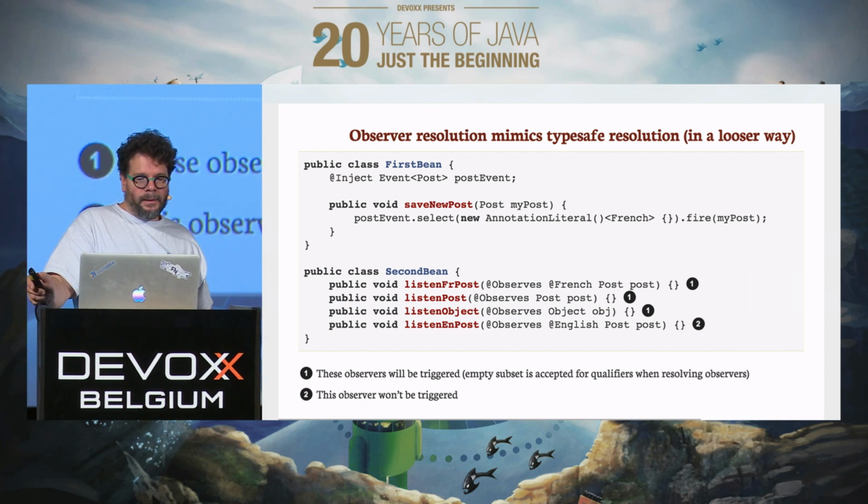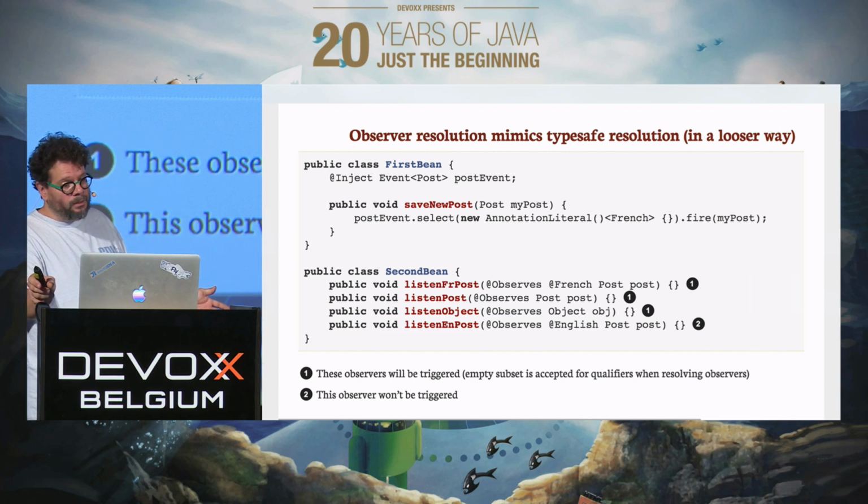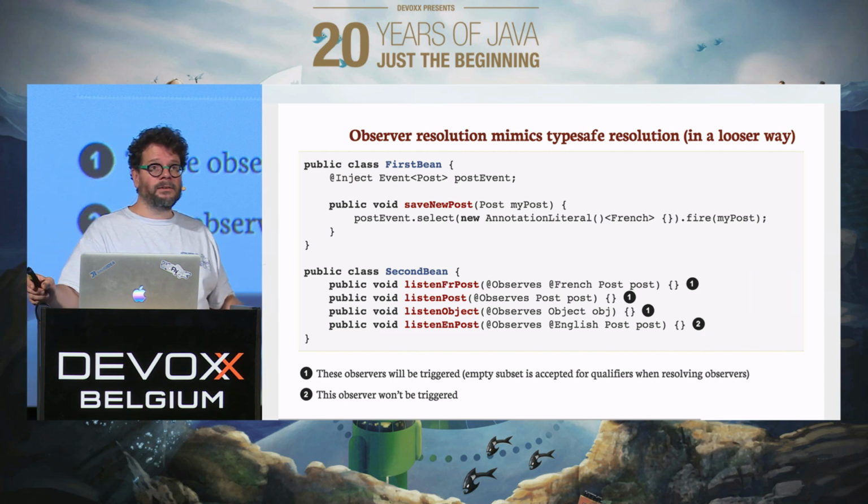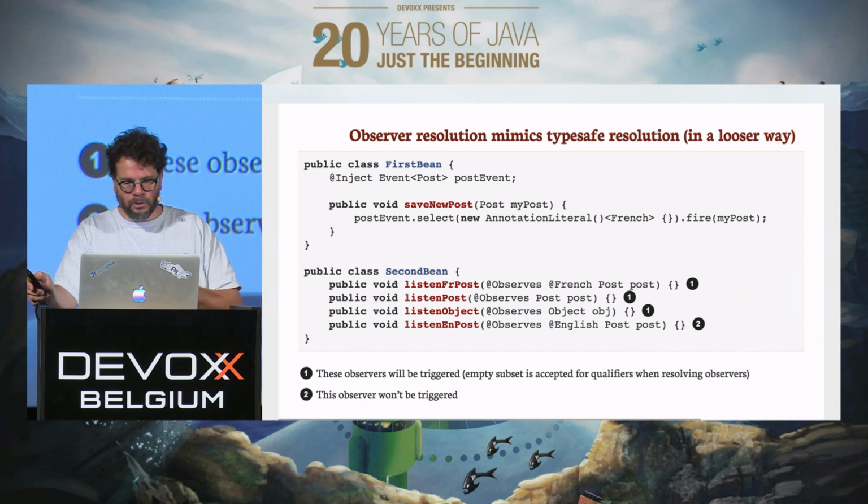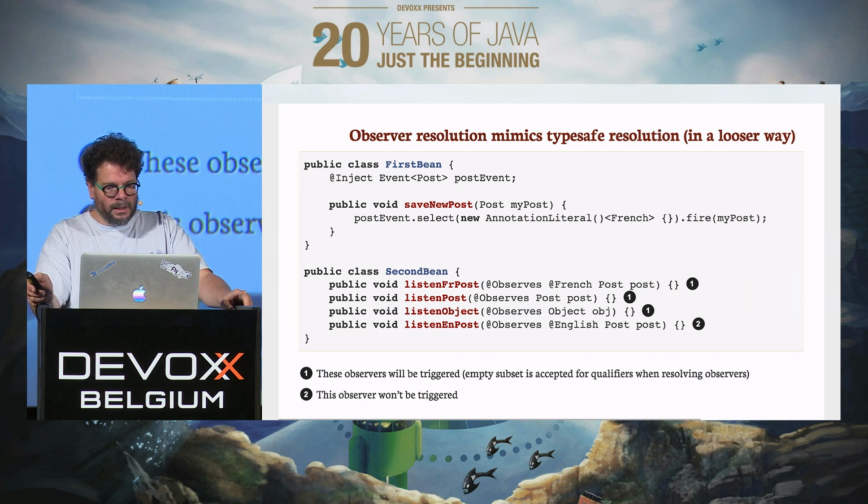So most of the observers will be triggered by this event. In fact, the first three will be triggered. The first one because it has the French qualifier and the right type. The second one will be triggered because it has a subset of the fired event's qualifiers, including the empty set here. So we don't have a qualifier, but it will work.